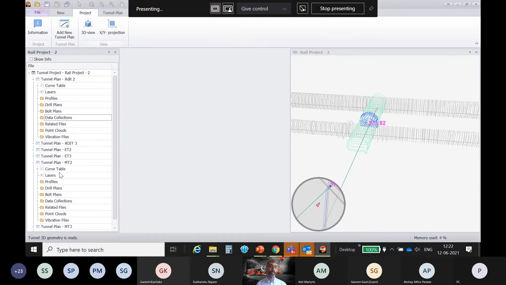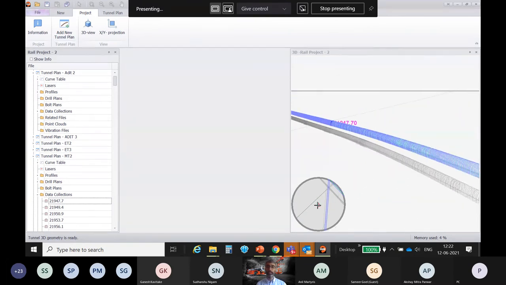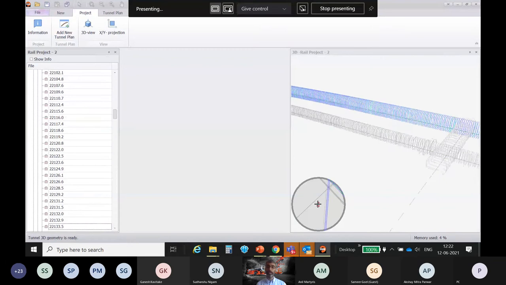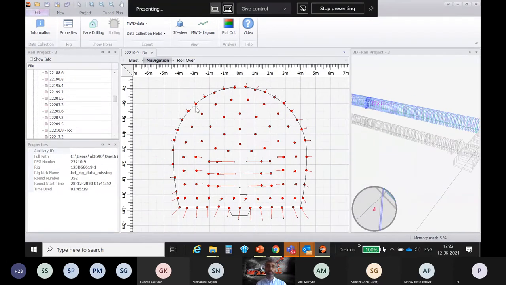When I look at the other main tunnel, it is now green, and it starts from here somewhere. It keeps going, and anytime you can click on any plan and review it later. For example, this one. When I see the round number 22210.9, it looks like this is the shape of the face, and this is how many holes have been drilled.